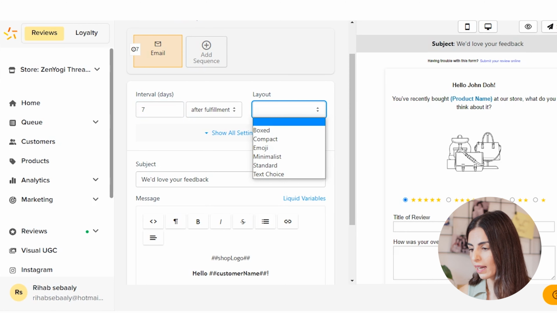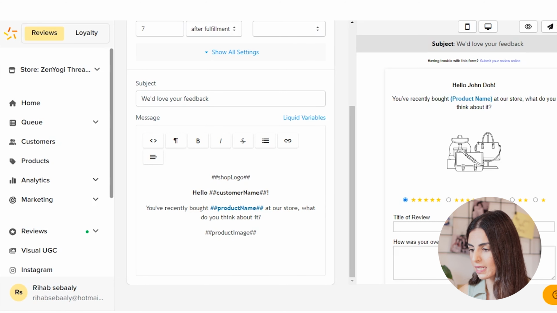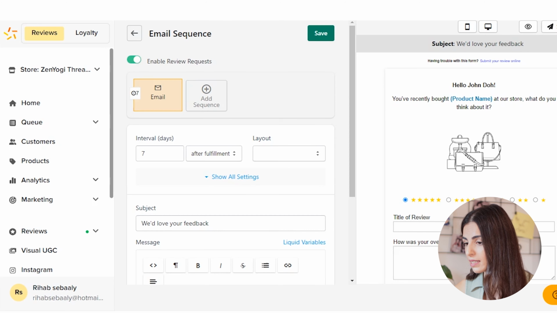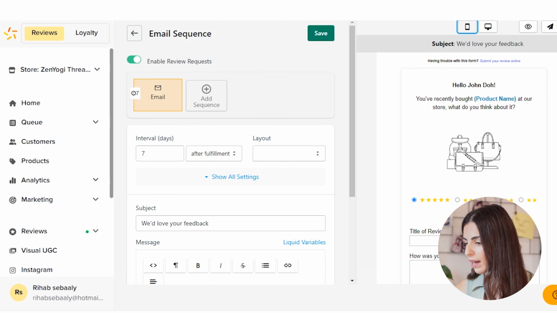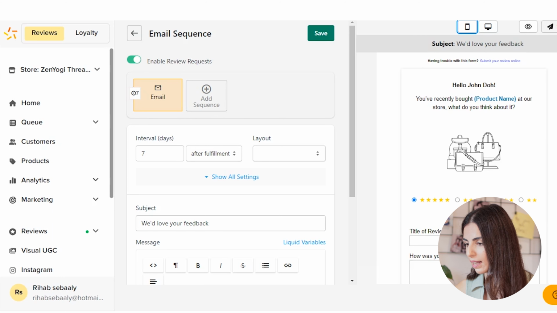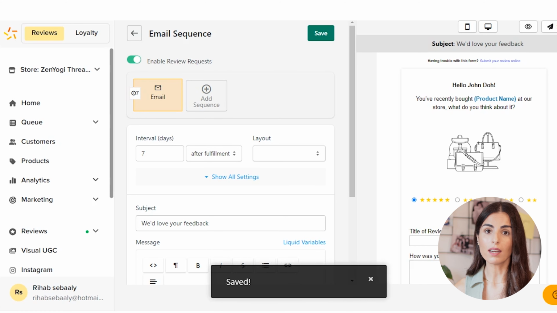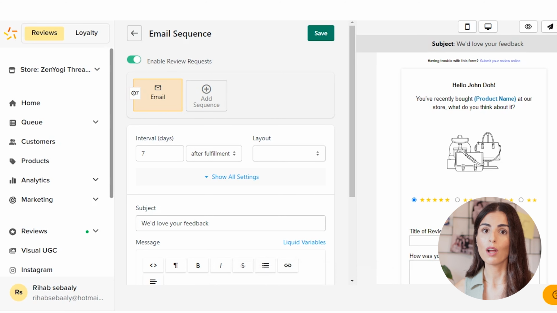Okay, and here you choose the layout, so how you want it to look. Here you specify the content. As you can see, this is the preview. So it's already good as it is. Honestly, you can keep it as it is. You can just save and that's it, and just add another sequence and so on. You can also preview the mobile if you wish, and this is the desktop. Okay, and you can send a test email in here. When you save this, your customers will start receiving an email asking them to review their purchase after 7 days after fulfillment.